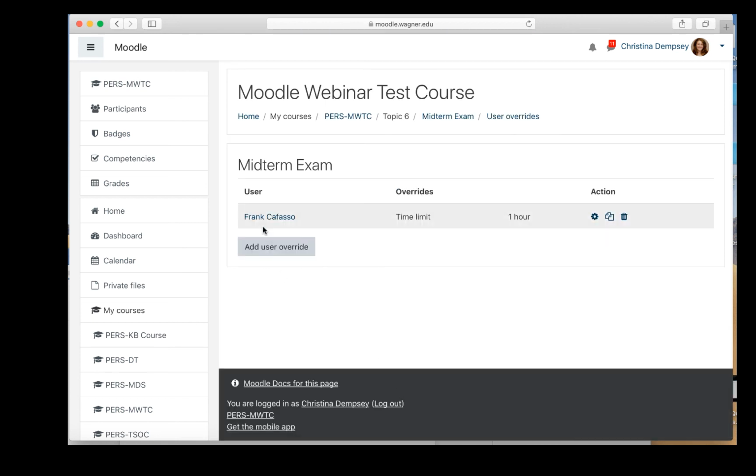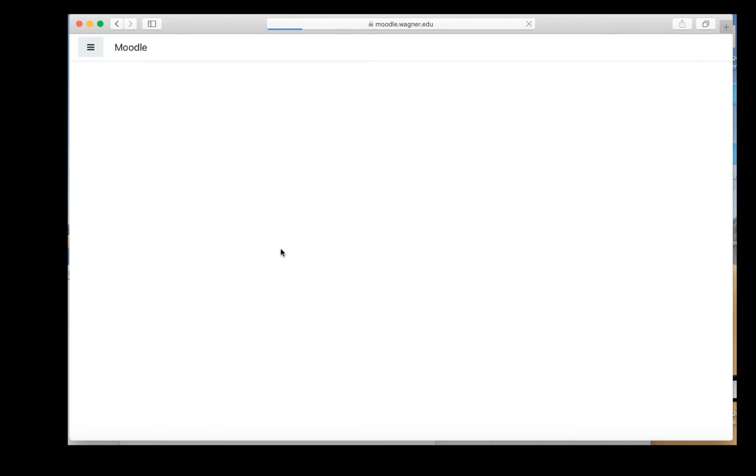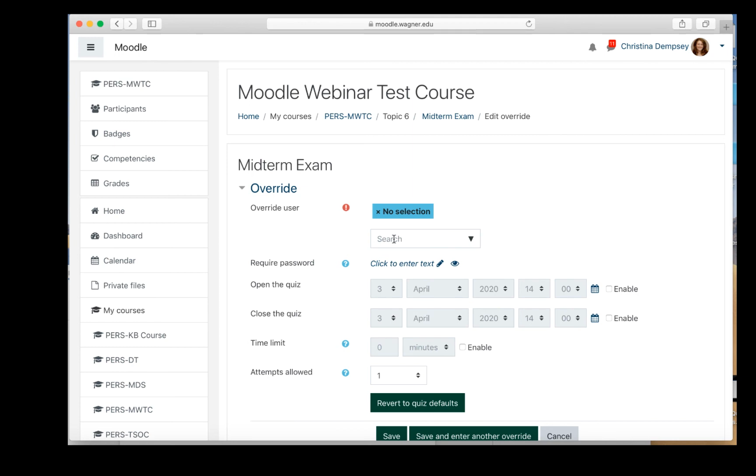And now this student has the user override that is associated with them. If you want to add another user override, you would just continue the process by clicking add user override, searching the student in there, and going forward as normal.